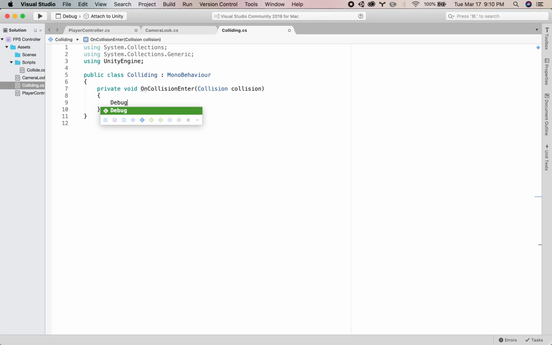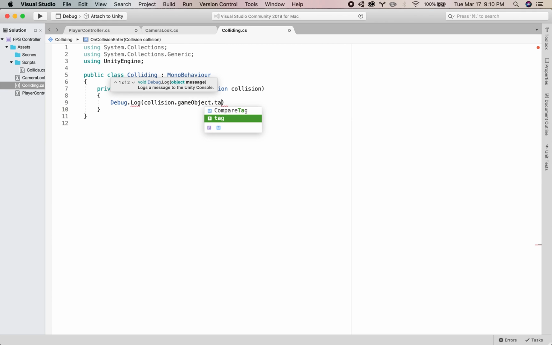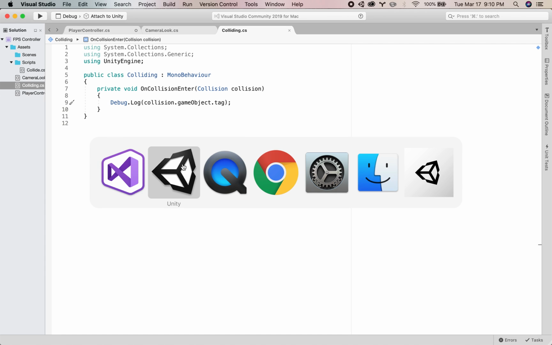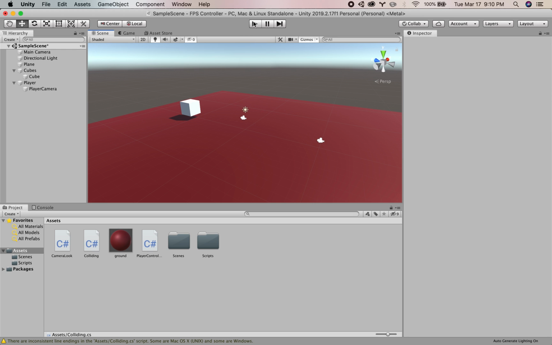What's cool here is I can do a little test, and I can print out the tag of the game object that we have collided with. So the collision object, let's look at its game object, and then let's print out its tag. Whenever I enter into a collision with something, I'm going to print out its tag. Let's go back and test this out. Play.